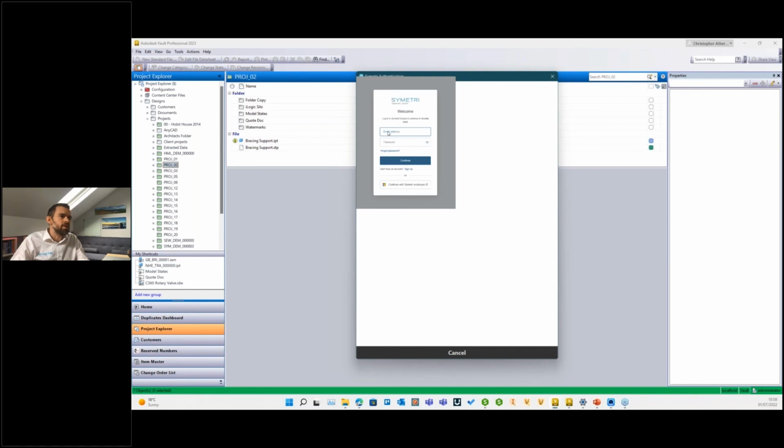But you can see here that I've got my email address and passwords, and I can continue as, or if you're a SYMETRI employee, you can continue here. But as a new user, you can either sign up or use your email address and password.